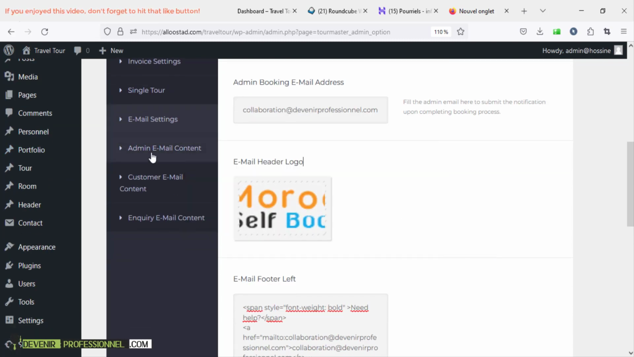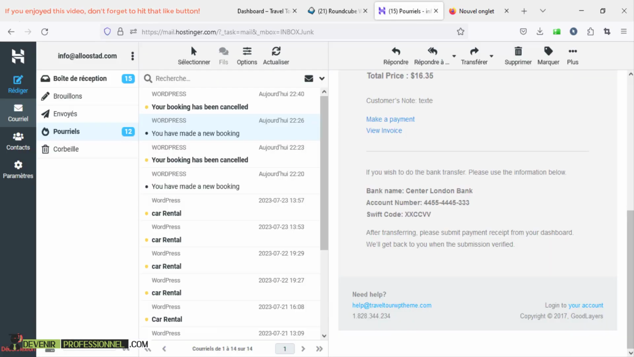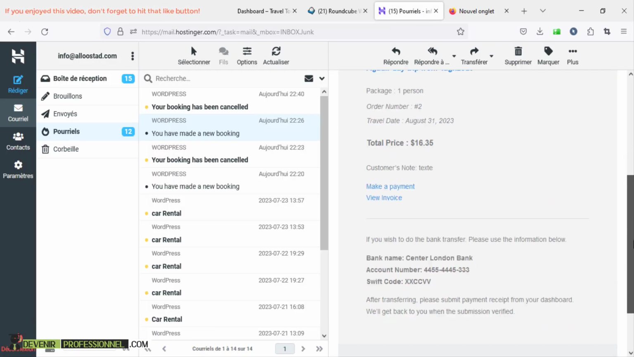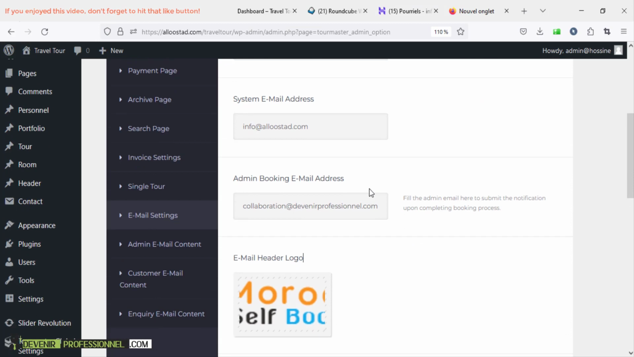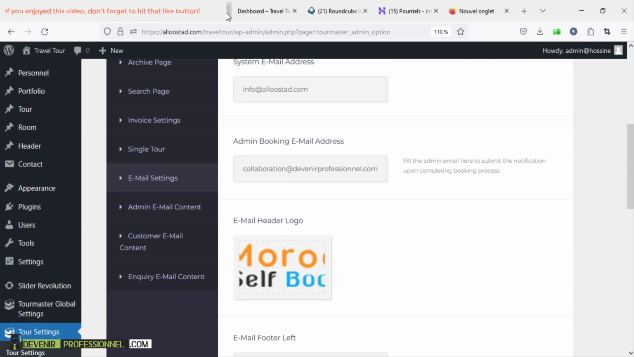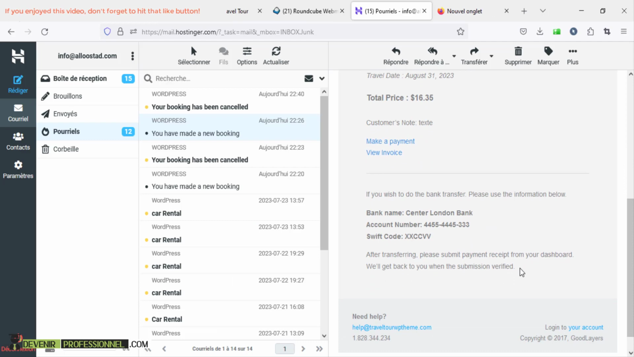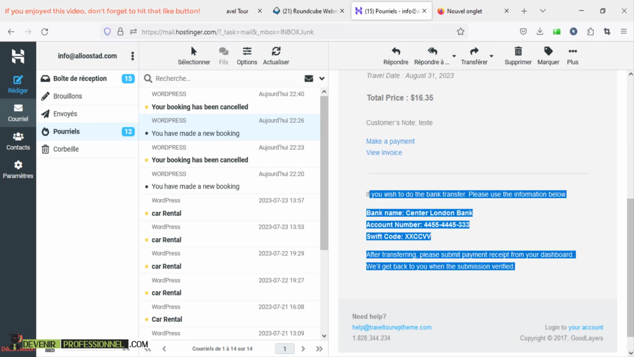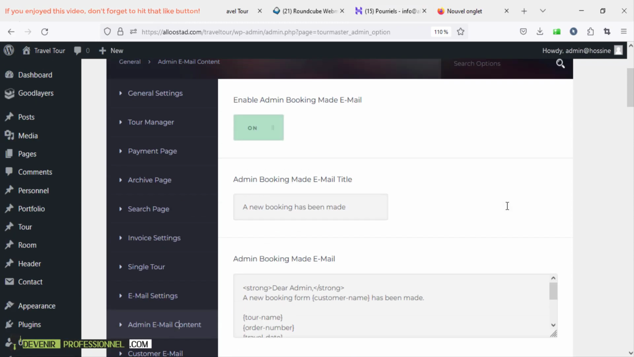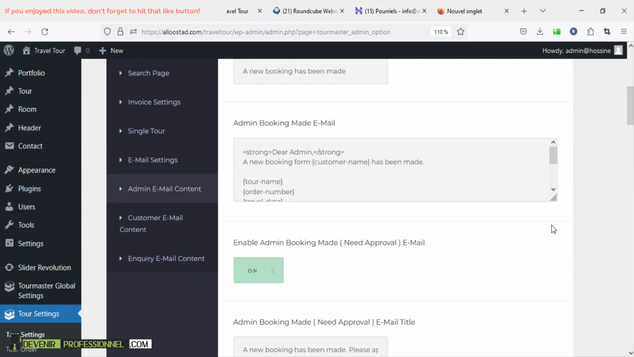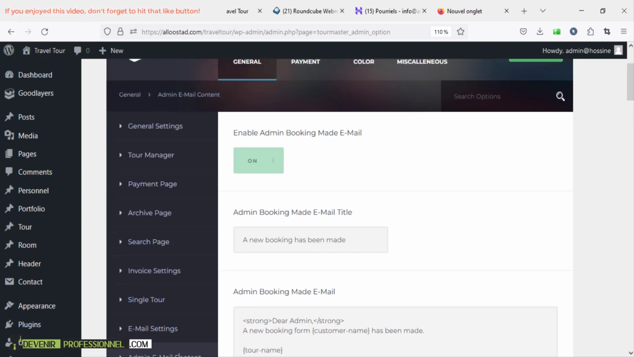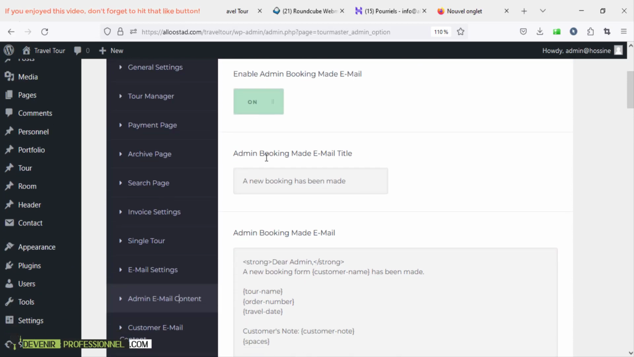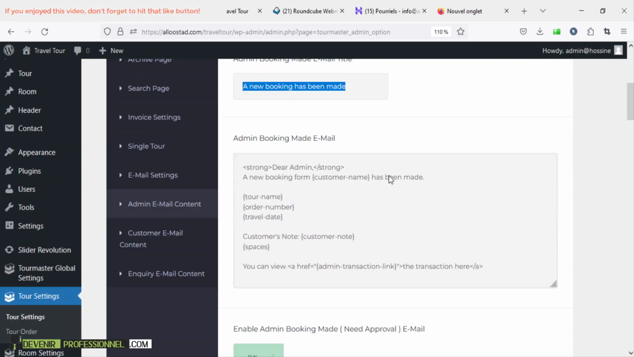So also we need to edit this admin email content. So now from here, email setting, I can just change this. But don't we also need to change the information of the bank? But let's leave this until the end. So we need now to change the admin email content. So for you, enable admin booking made email, admin booking, a new booking has been made, and you will get this message.